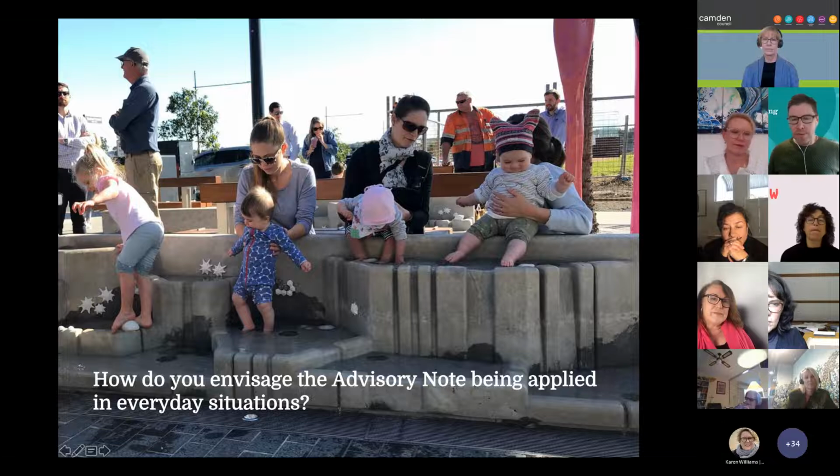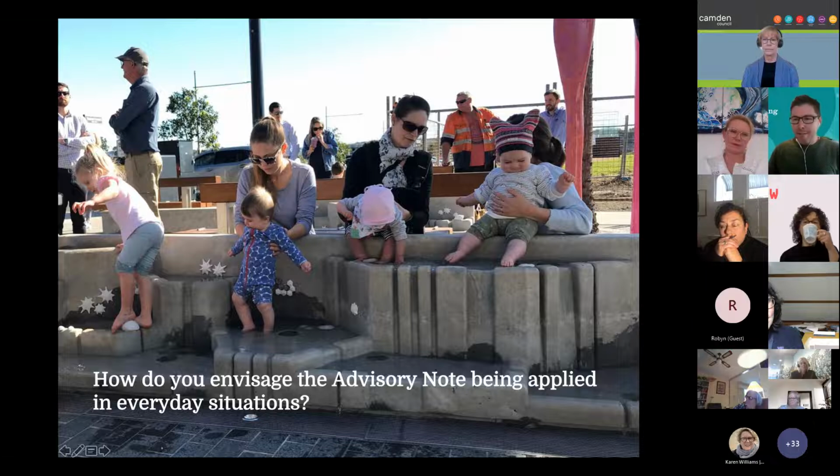Fantastic. Thanks, Barbara. And look, totally agree with you in terms of it being such an accessible and simple document to engage with, which means that it's actually easier to embed into practice down the road. Dana, welcome to the panel. How would you apply this advisory note to your work at Camden Council?